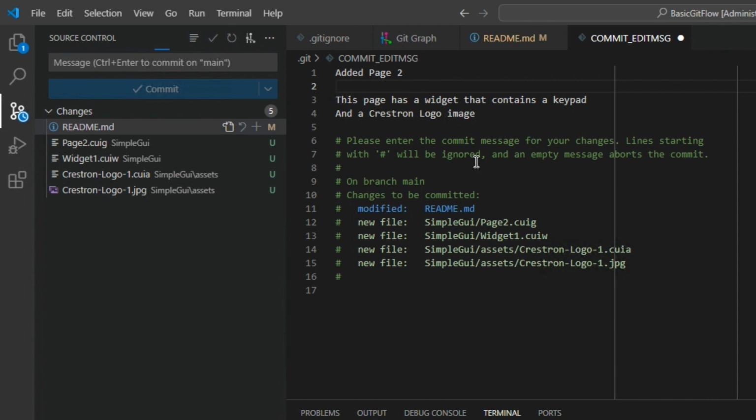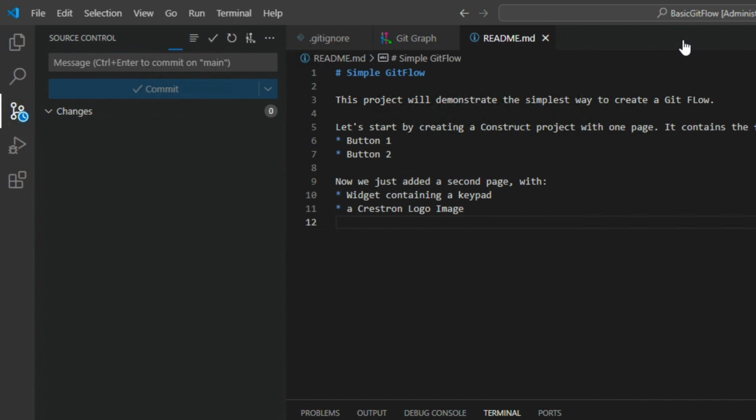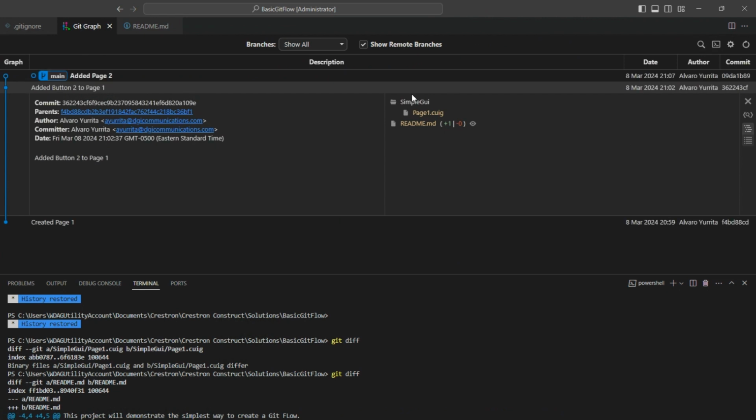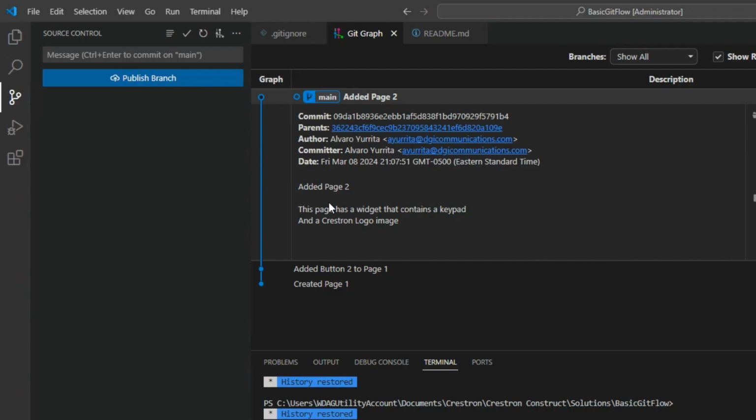Now, once we are satisfied, we save and close the file. That automatically creates the commit. And if we go to our Git graph, we once again see the person that created it, a new commit number. And if we click on the commit, we can see the more meaningful message that we typed.